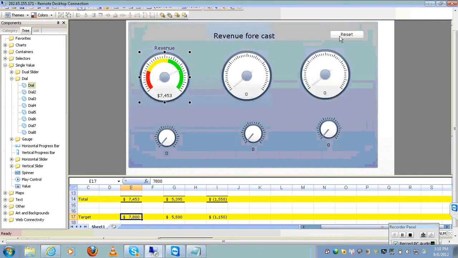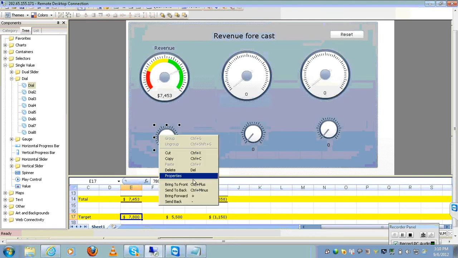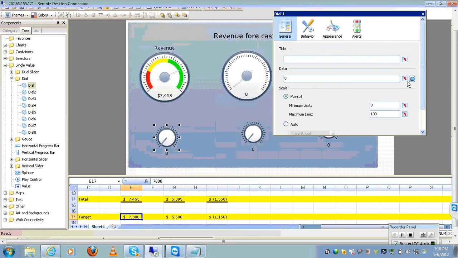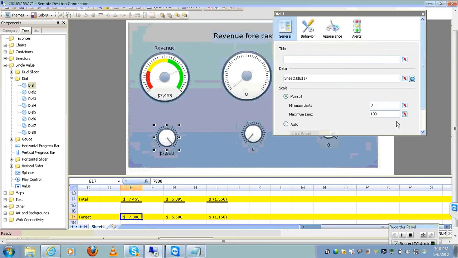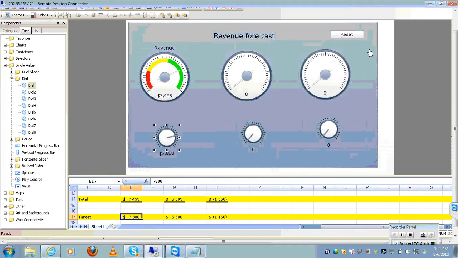Then what about dial? Dial is nothing but my target value. Right click, property, data, nothing but target. Then the scale arrangement, 0 to 10,000. Close that. Completed. Come to the output.